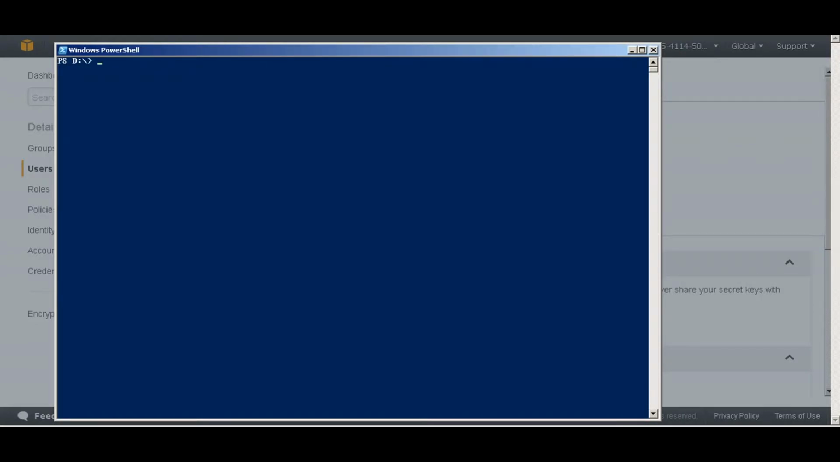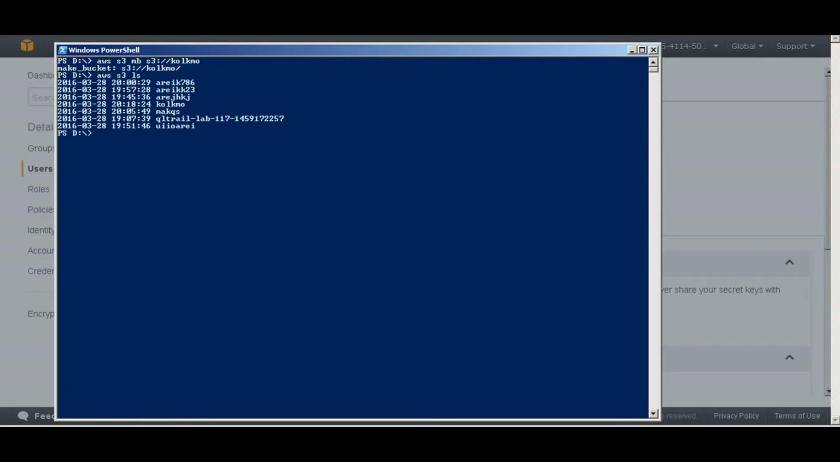Let me see if I can execute some commands. What I'll do is create an S3 bucket by executing this command. Alright, my bucket got created. Let me just verify that. Yes, as you can see, my bucket has been created successfully.